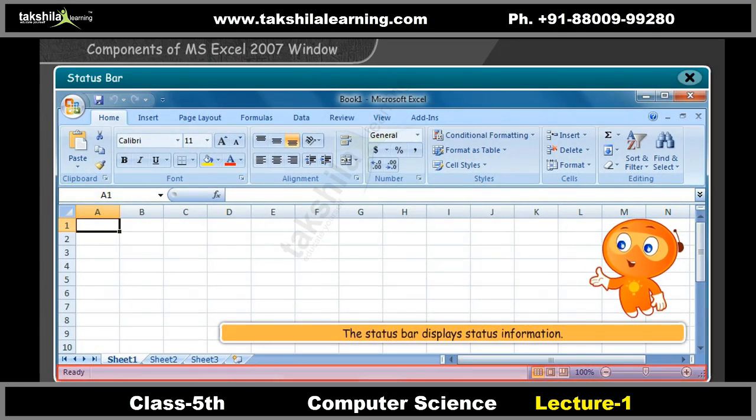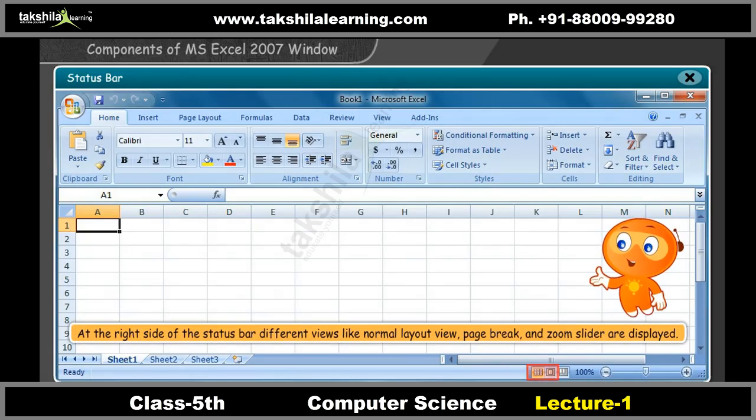The status bar is located at the bottom of the screen that displays status information. At the right side of the status bar, different views like normal layout view, page break, and zoom slider are displayed.